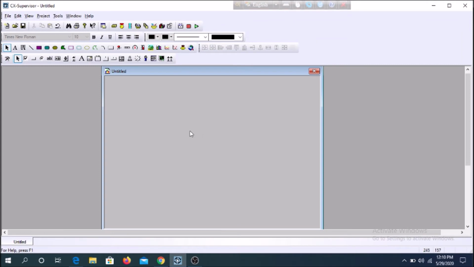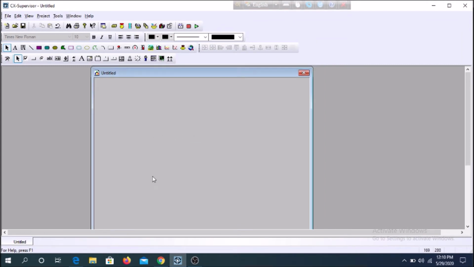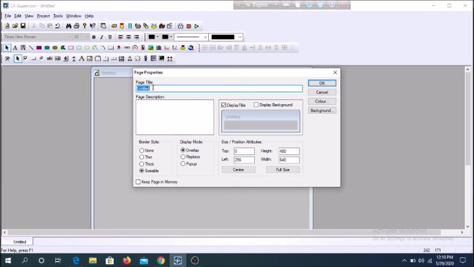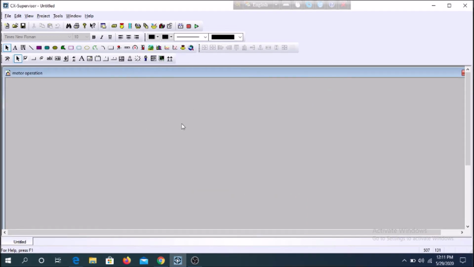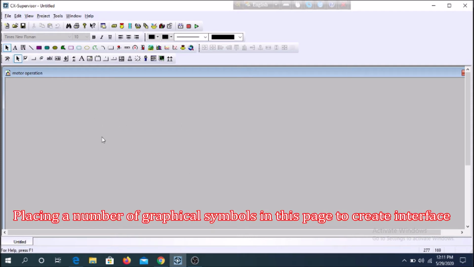This is a page for creating the user interface. Just double click on the title, or version. I can set center and full size. Okay, now the page is in full size. Now I'll create my graphical symbols on this page. First, follow the procedure for creating all the necessary graphical objects on this page.